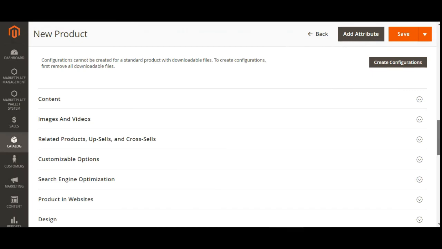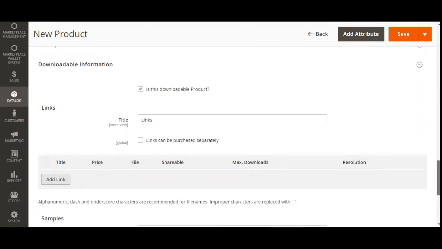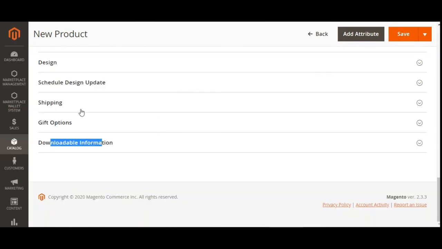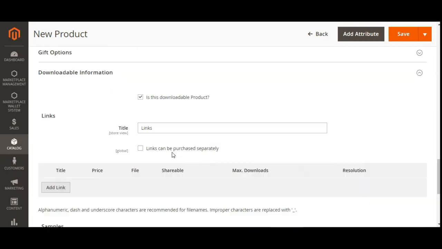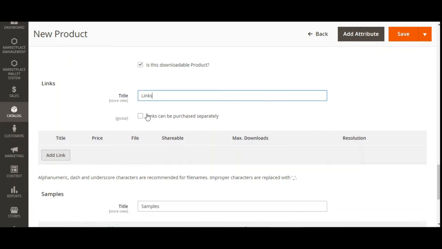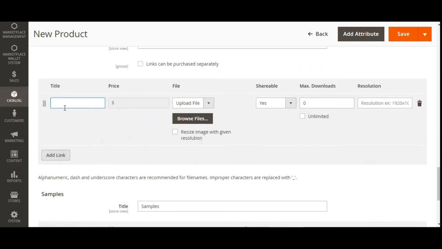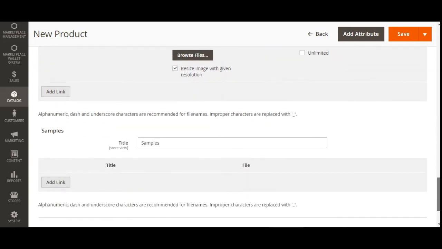Then after setting up these details for the iStock product, we'll go to the downloadable information section, and it's the same as the vendors. And from here, the admin can set up whether it's a downloadable product or not, set up the title, check this option to make the purchases separately, uncheck it for not allowing the purchase separately, add the links for the same, the title of the link, the price, the file. You can also resize the image with the given resolution, shareable, maximum downloads, and the resolution there.